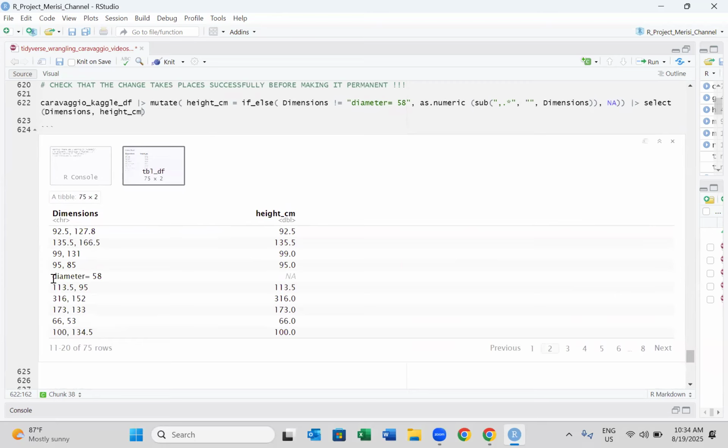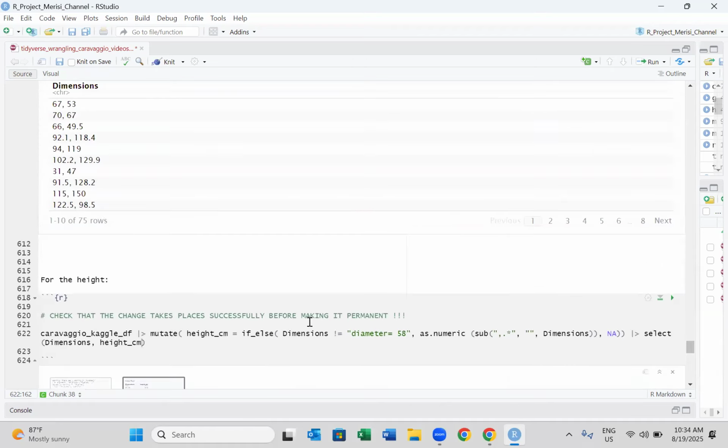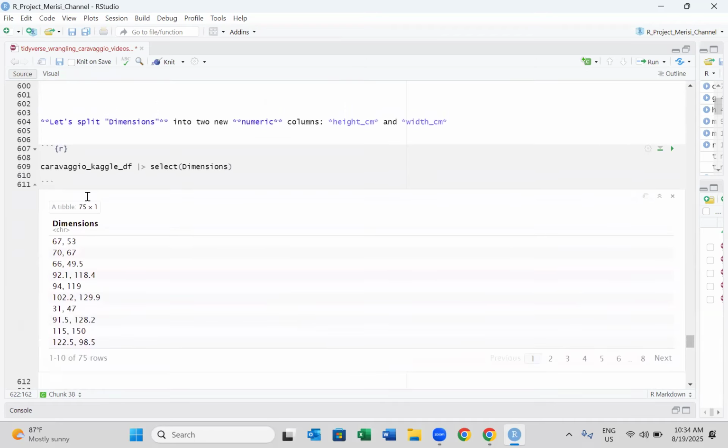And for diameter 58, we just got an NA. And for the original NA, we still get an NA. Perfect. So that's the way we get the height. How are we going to get the width?